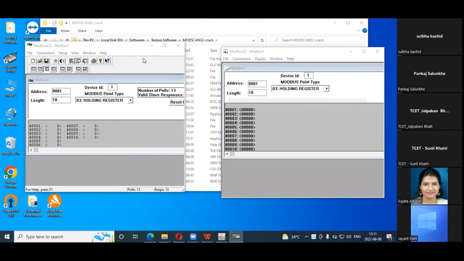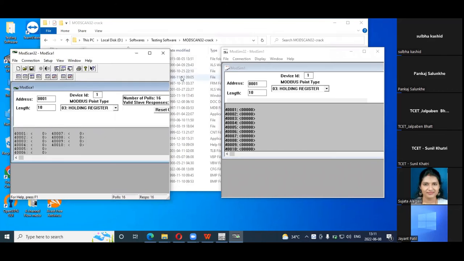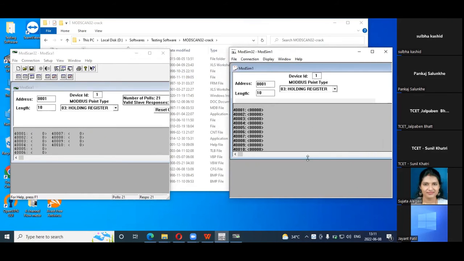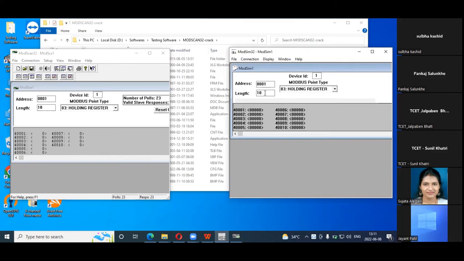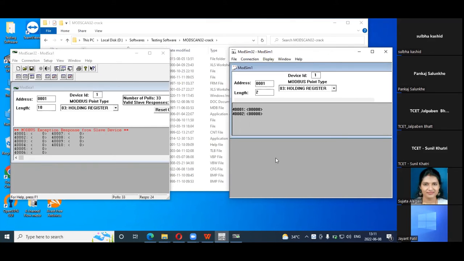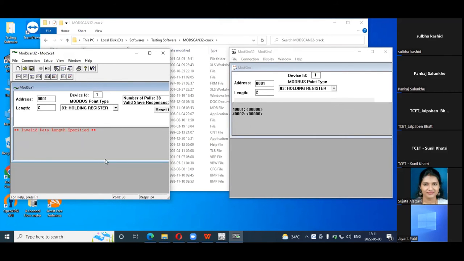So here, one slave is generated using the ModSim software. Suppose that slave ID has two analog channels. That slave is just like your remote device. As I change the length, it shows invalid length or invalid response. I disconnect it and connect it again.